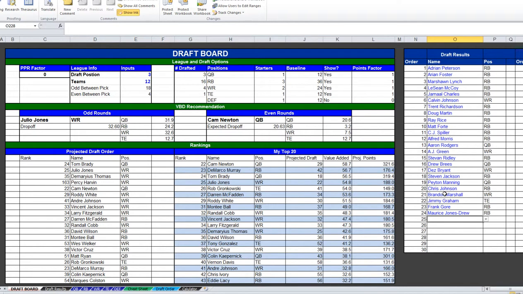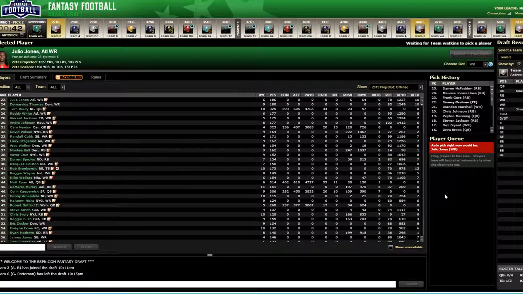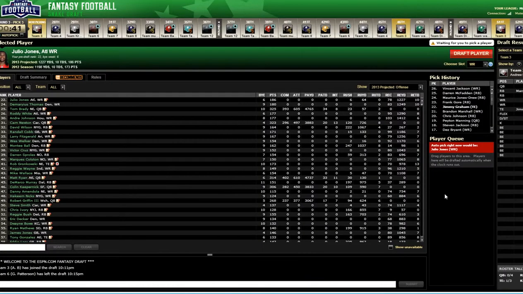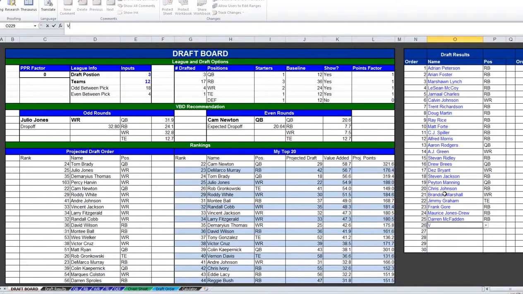So now it's saying Julio Jones in the odd rounds, Cam Newton in the even rounds. I really like Julio Jones this year. Avoid making terrible picks on Darren McFadden. The Jets, not a bad pick.